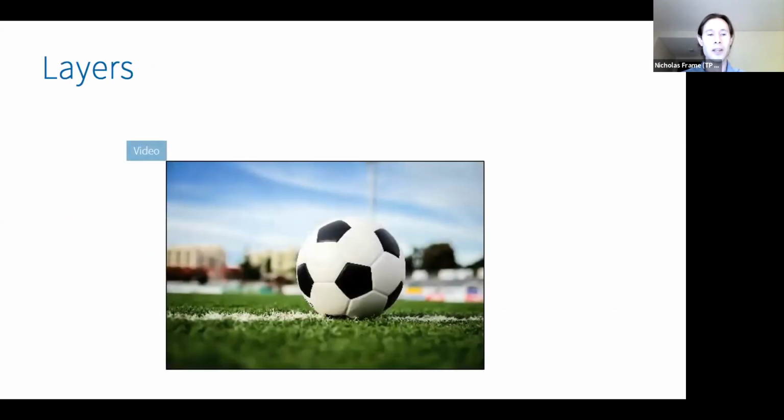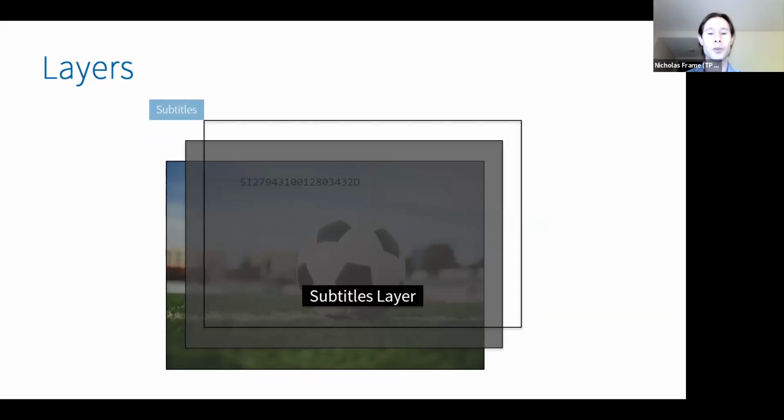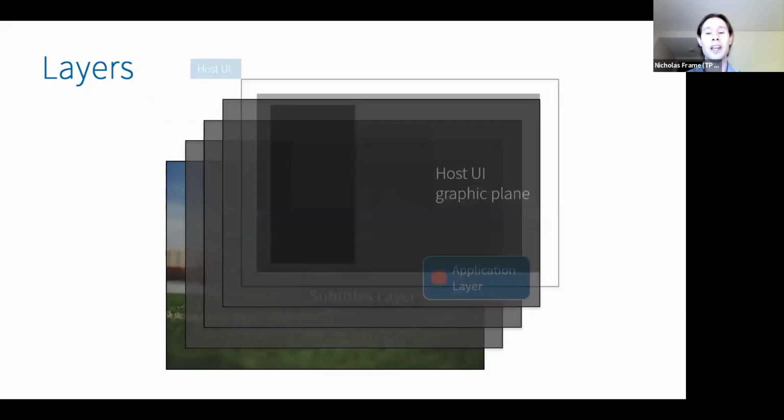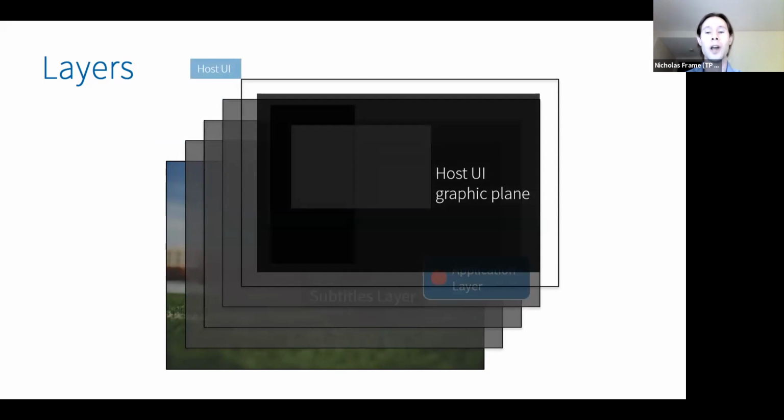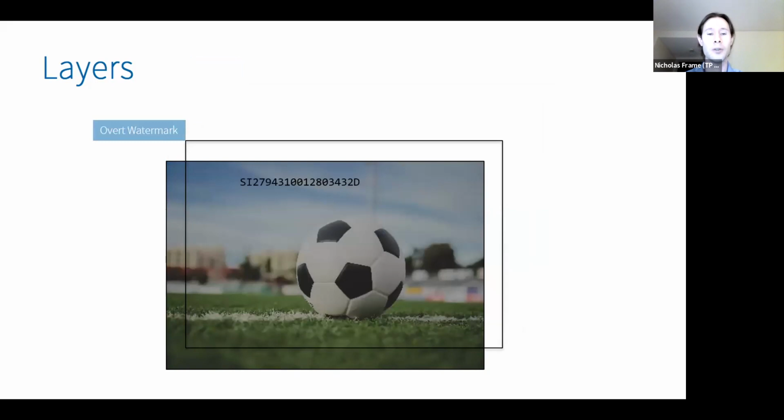If we look at the different layers of UI and video, you typically have the video layer of a scrambled channel. And the host is required to show the overt watermarks, this string of characters, on top of this video layer, directly on top. This will be shown below the subtitles layer not to impact accessibility. And typically, you may also have an application layer and a host UI graphics plane. That's purely for informative purposes, but the standard is specific as to the requirement of the overt watermark in relation to the video and the subtitles.